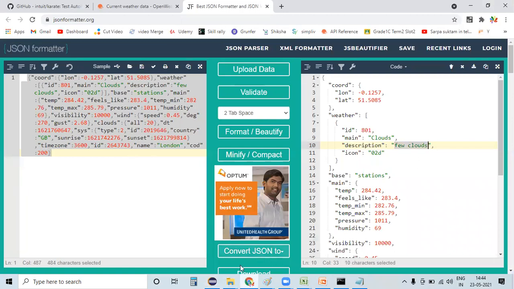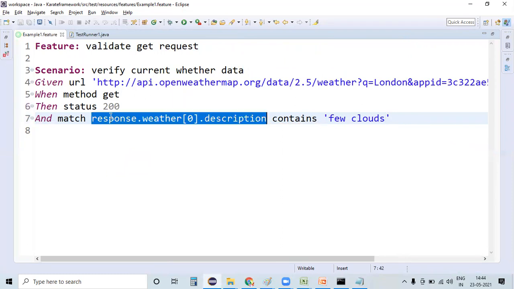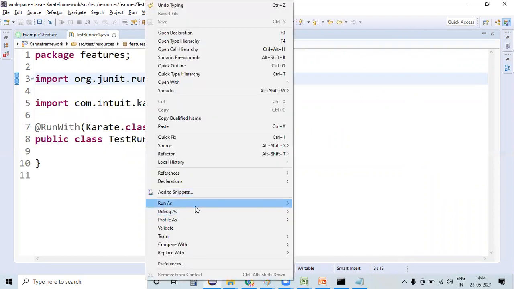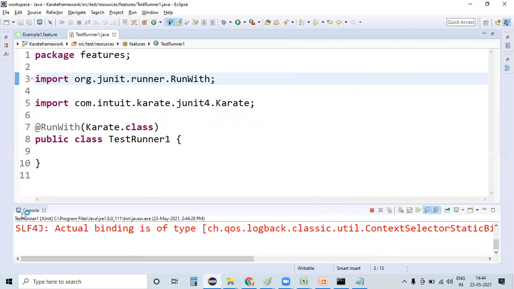Few clouds. Copy that, go back here and place it here. So the assertion, what we are doing from the response: whatever the weather array is there, go to the zeroth array, get the description, and check whether it contains a few clouds or not. Let me try to run my test script and see what exactly it is returning to the console.